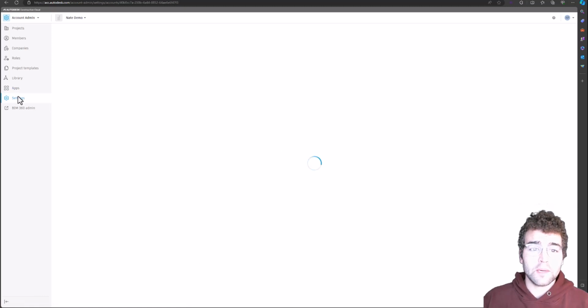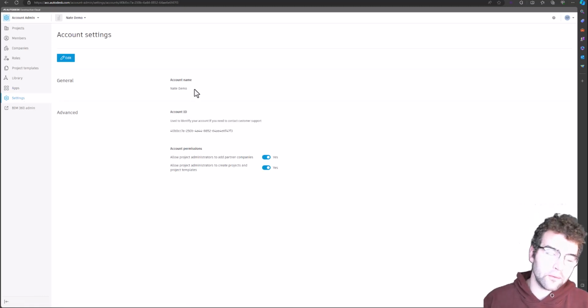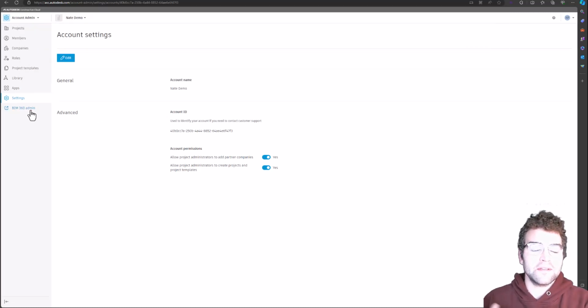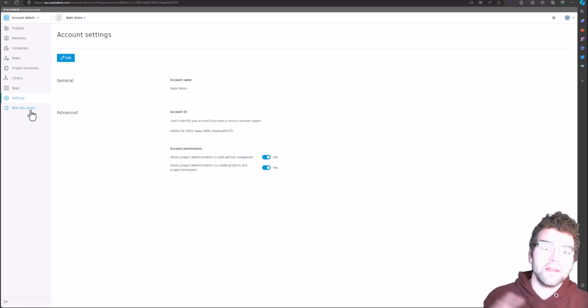Okay, settings, just some high-level project settings or account settings, your account name, and then some account customization. Like if you want to allow project admins to add partner companies. And BIM 360 admins, so just one thing here, this will take you to the BIM 360 platform, the older one. So notice here this says ACC. BIM 360, you'll see B360. And they are slightly tied to each other. Again, I'm going back to what I was talking about, but they are 2 separate platforms. All right.